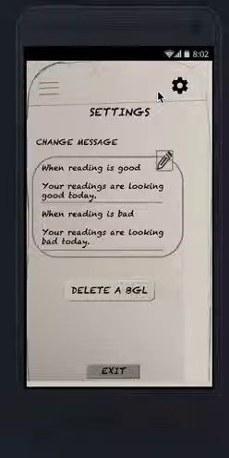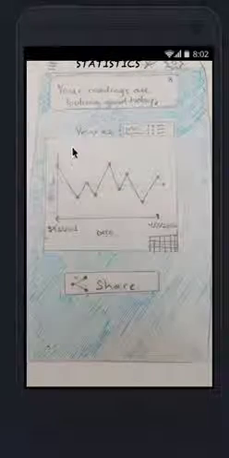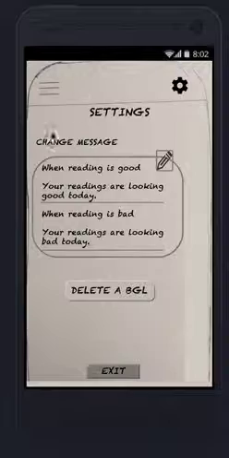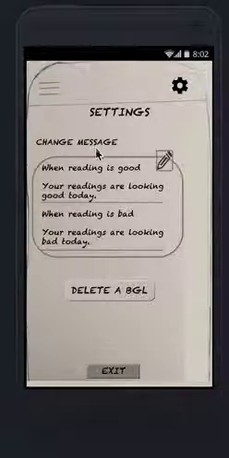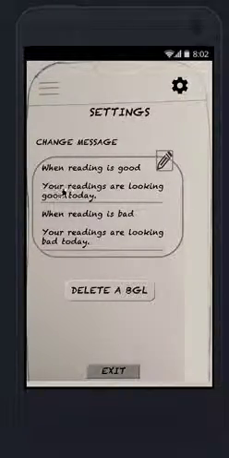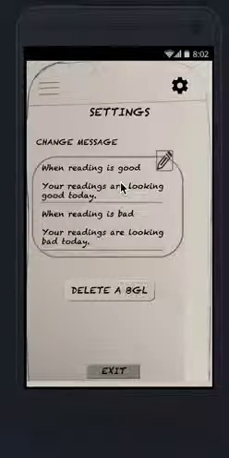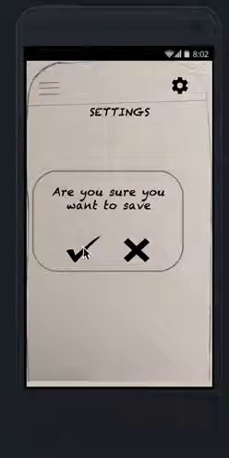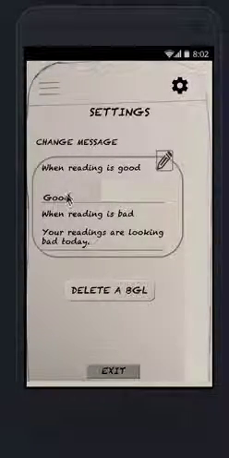If you click on settings, what the settings does is you can decide to change your message. When you click on your statistics and it says your readings are looking good today, the settings help you say, okay, I don't want that, I want a different message. Let's click on edit and you change it to good, and you accept, and you save it. This becomes your new reading message.